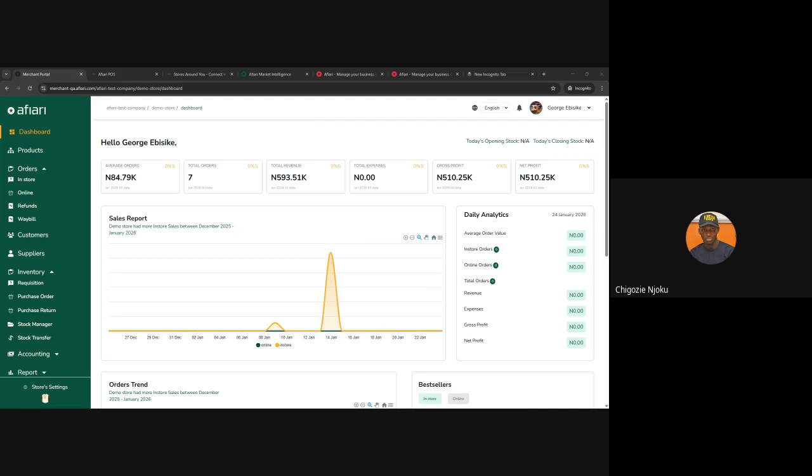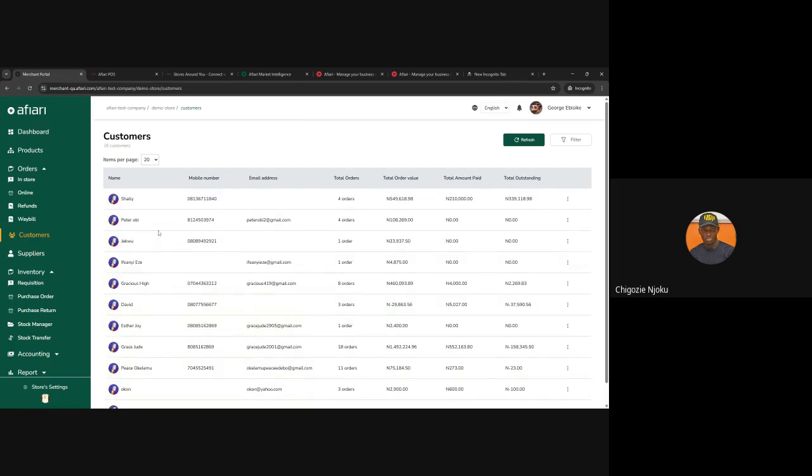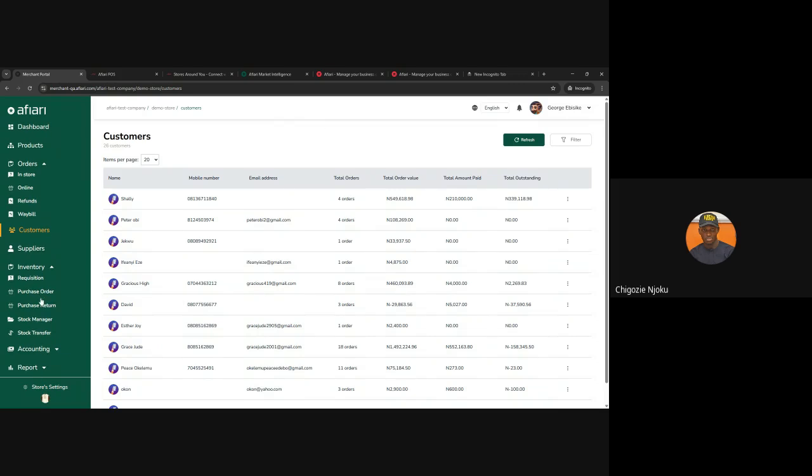You can handle waybills, you can handle refunds, you can manage your inventory, you can track your customer sales and customer records. So if you have people that you give products on credit, you can handle all of that and see how much they are owing you, and you can see all of that information from here. You will also get to see your reports, and these reports can be exported.